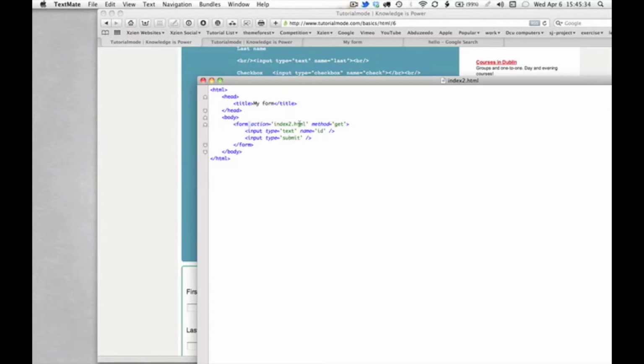Action is where you're going to send the information. Next we have method, which is used to tell the form what sort of form it is. There's two types of forms available, get and post. We'll be covering them in the future, but right now we're looking at get. A get is mainly used if you want to send information through the URL. I'll show you an example.